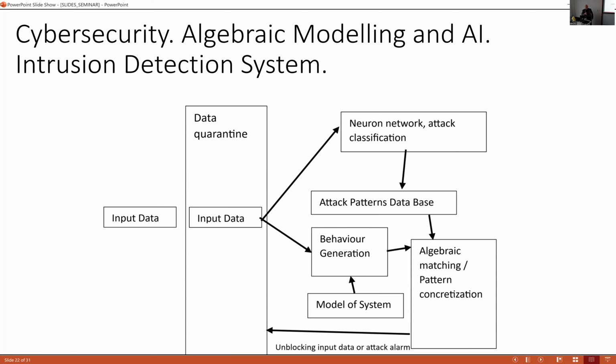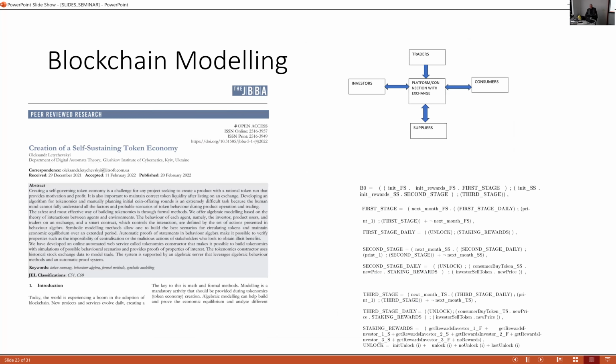Yes, yes, algebraic. It's because we use solvers. It's a long story. So the next is blockchain modeling. The blockchain modeling was an interesting experiment, and we applied algebraic modeling for analysis of consensus algorithms and for smart contract vulnerability detection.